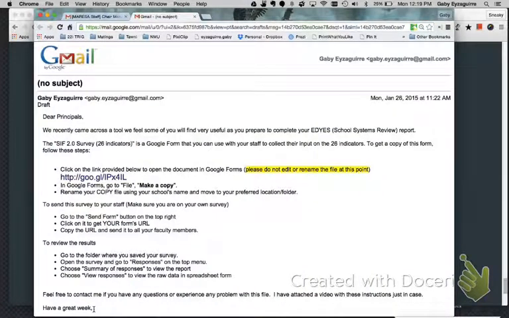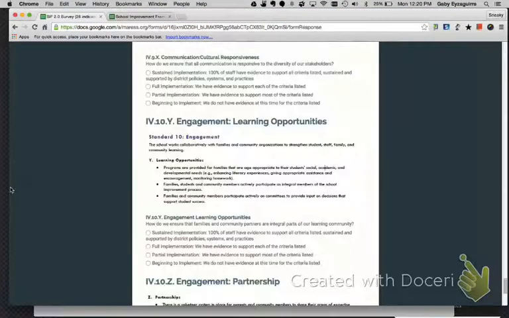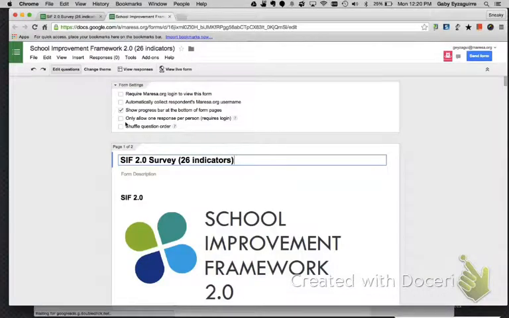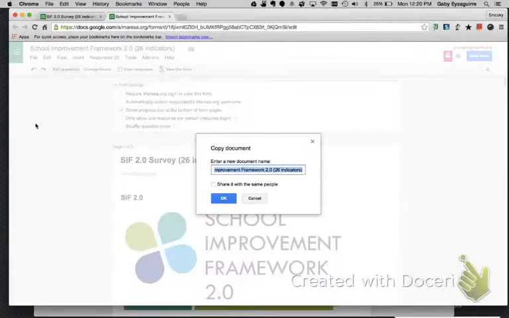So we're going to go through the steps to make your own copy of this document and send it to your staff. Just click on the link that you received in the email. Once you have clicked on the link, you'll be on the actual form. Now, this form is shared among all of us, so you have to make your own copy at this point. What I'm going to ask you to do is to go to File, make a copy, and then name your copy with your school name to make sure that you know which copy you're using.